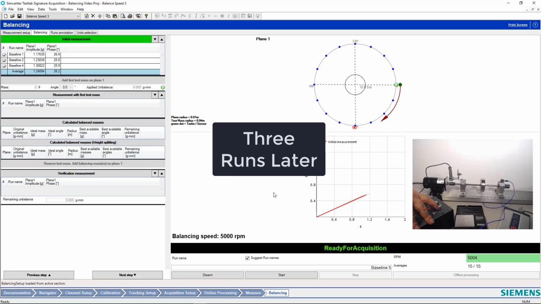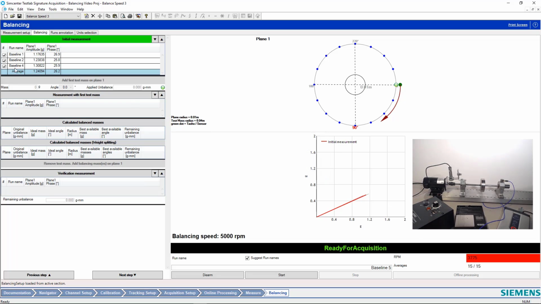All right, and we're done? Yes. So we've done our 3 runs, Pete, and you can see that for our initial measurement, we have an amplitude of approximately 1.2 Gs of imbalance at 26.2 degrees. Okay, that was our baseline.